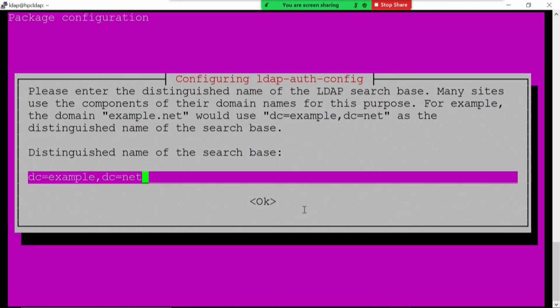So now, what do you think should be here? Good. So you two can go ahead and do the same.